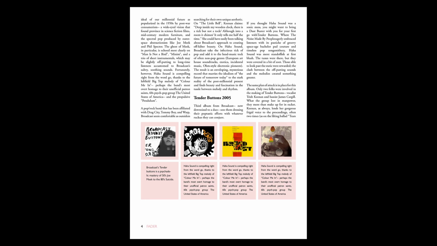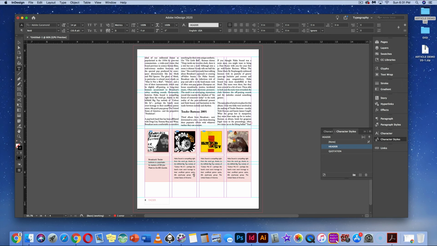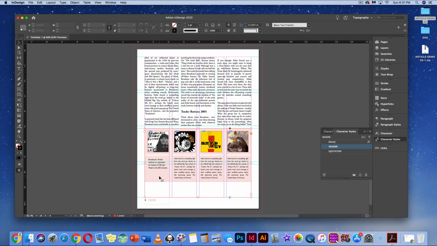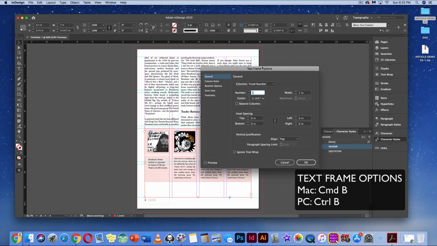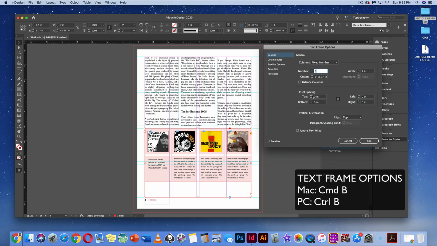So what we're going to do is hit Escape, grab our arrow tool, and select that box. The next thing that we want to do is affect the text box so that it shifts this table downwards. The way that we're going to do that is adjust its position. And we can go to Object up at the top, and we can go to Text Frame Options. But I'd like you guys to remember this Command B, because it's going to be very useful in understanding how to add inset spacing.